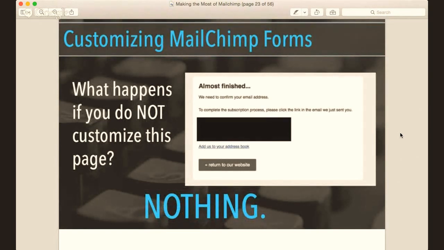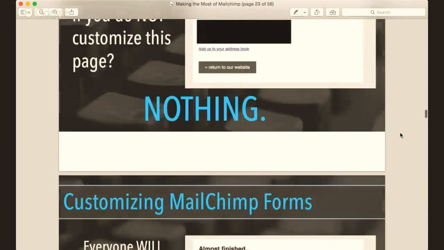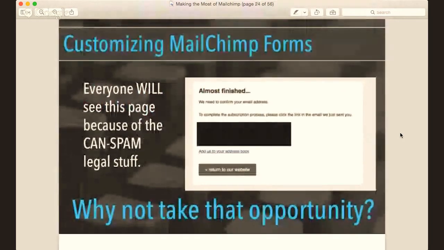That black spot is because I didn't want to use somebody's name in a bad example, but this is an email I signed up for. And it had the name of their blog, and that's it. It wasn't clickable. It was just the name of their blog. So if you do not customize your sign up thank you page, what happens? Nothing. This is basically a waste of the internet's time and your time and everything else. It's just a waste of space. Who wants to see this? Nobody.